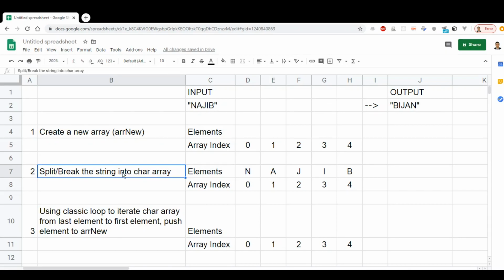So the second step is the same step. We're going to split the string into a char array. This is what we're going to get. And as you create this new array, you're going to get an array of 5 spaces.